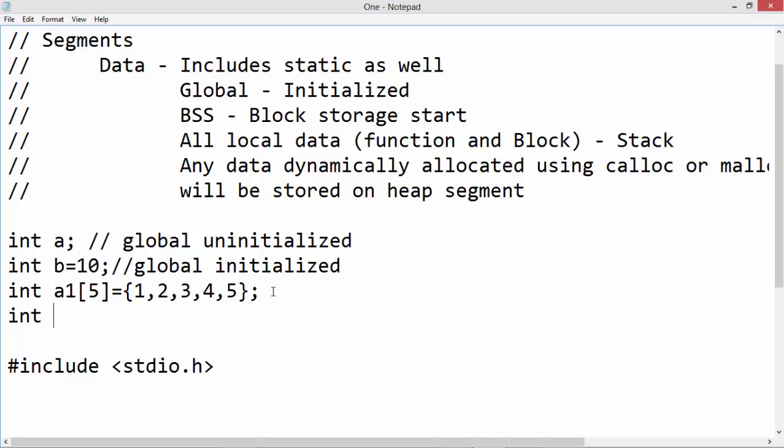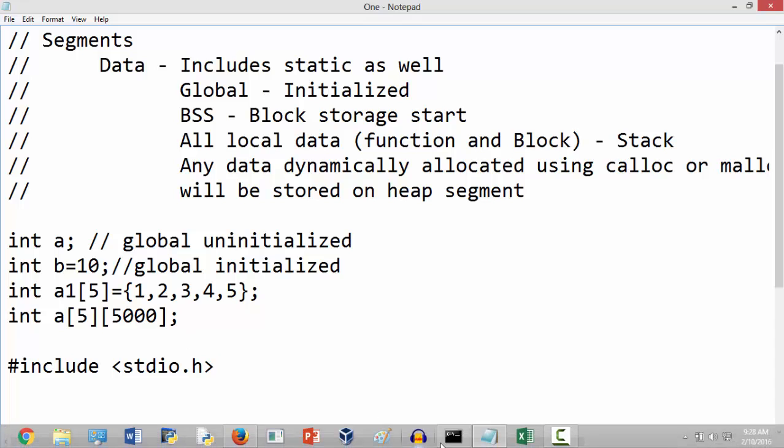Suppose I have, say, int a of 5000 by 5, where the array has 25,000 elements. So 25,000 elements which are uninitialized should go to the block storage start. So 25,000 into 4 bytes should be roughly a lakh bytes, around 1 MB. So let us see.